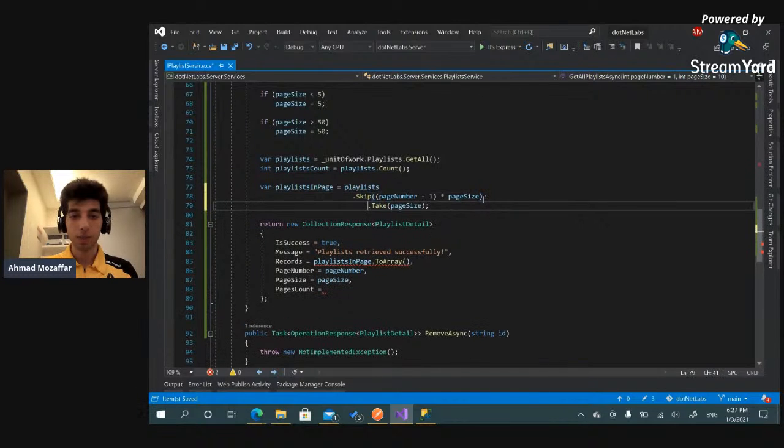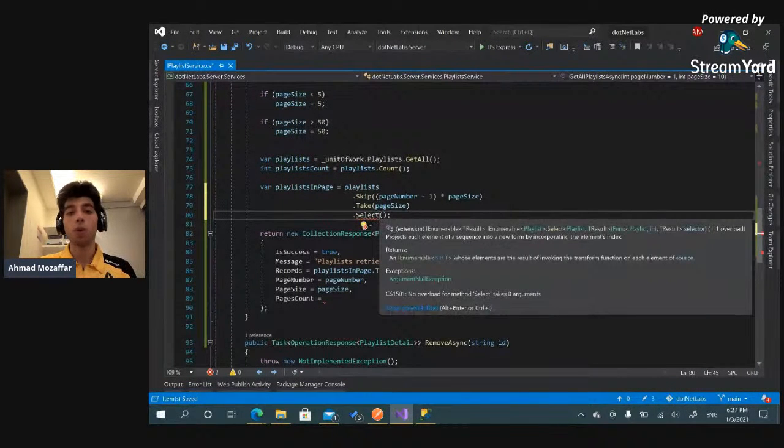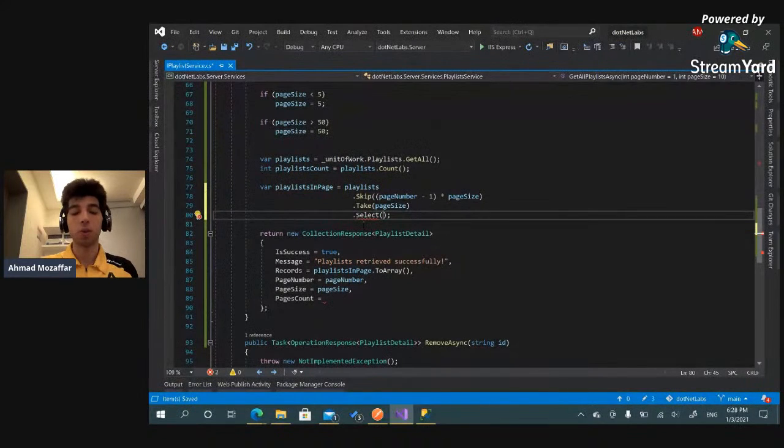Like that. And at the end, I'm going to use Select. This Select is going to iterate over each object, and we can return it the way we want. You can return it partially, or return one property, or return another object, which is basically what we are going to do right now.